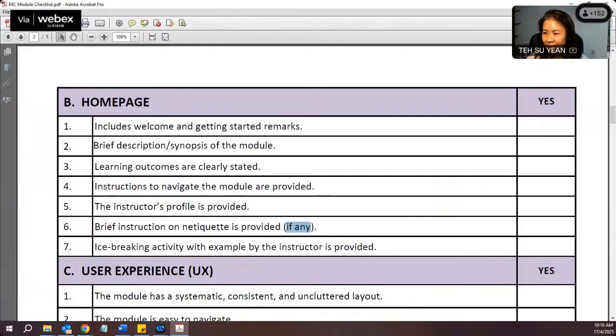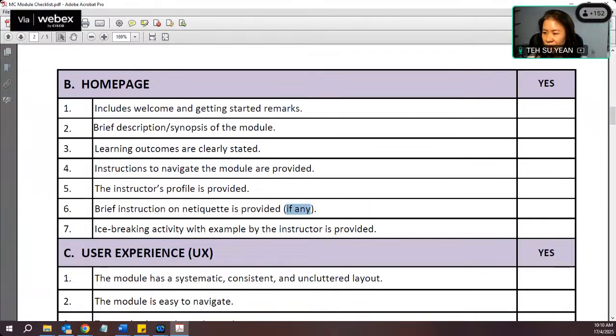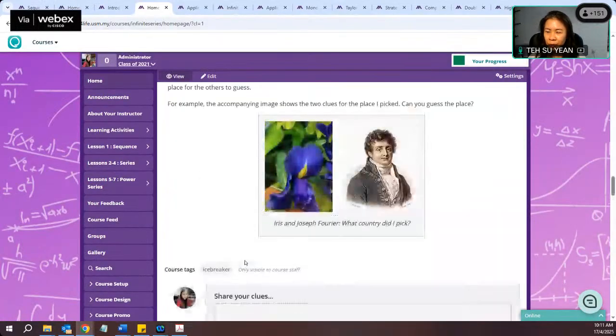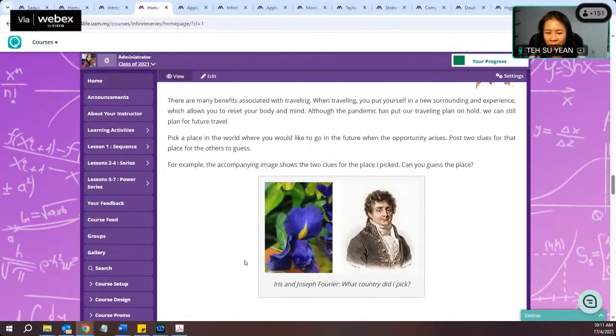Ice breaking activity with example by the instructor is provided. So in the home page, you need to have an ice breaking activity, so that is compulsory. Ice breaking activity is meant to break the ice with the participant, and also to let the participant learn how to upload materials in the platform.